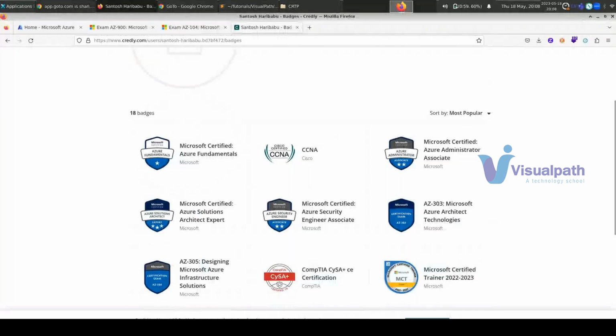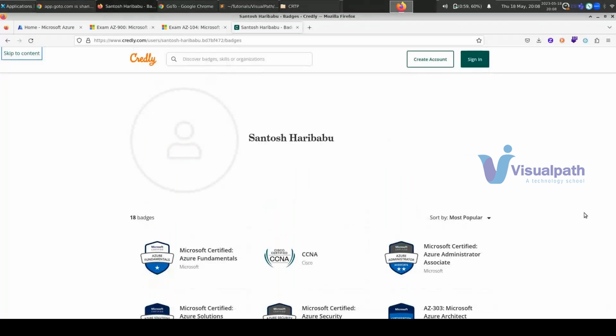My name is Santosh Haribabu. I've got an overall experience of 12 years and 4 months. I'm working as a Linux administrator in a private company. The skill set that I have is more towards cloud administration, cloud security, and cloud automation, especially the Azure cloud. Also, I hold other cybersecurity certifications.